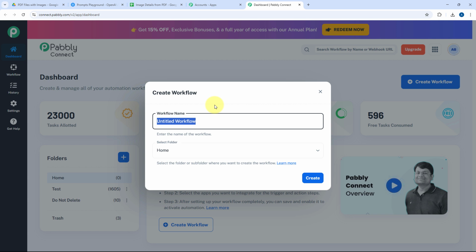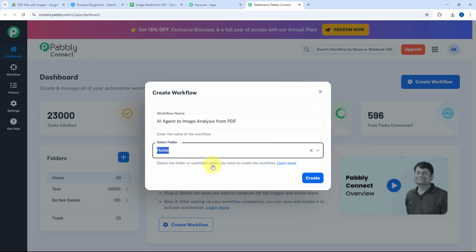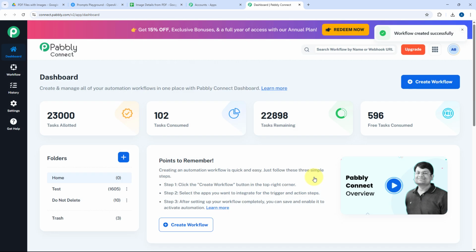Let's say I would like to name my workflow AI Agent for Image Analysis from PDF. You can give any other name as per your choice. Then just select the folder of your Pabbly account in which you want to set up this workflow and click on Create. And as you click on Create, here you can see the workflow will open in front of us.